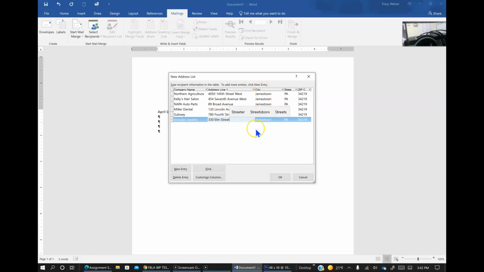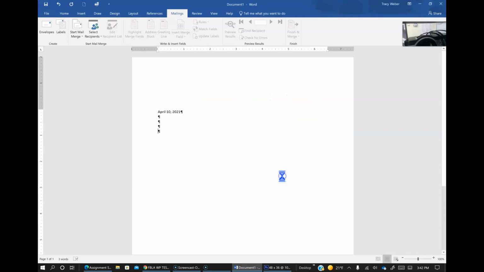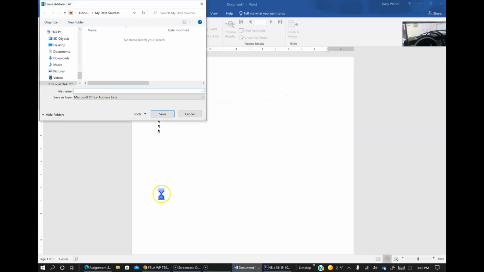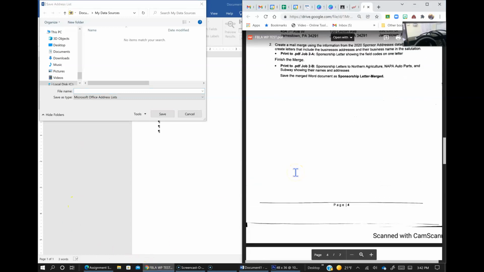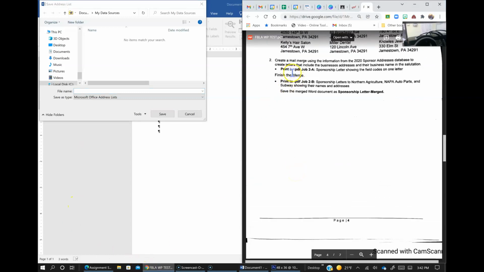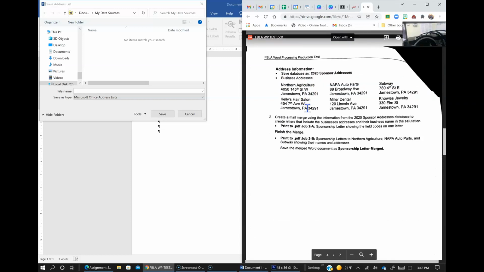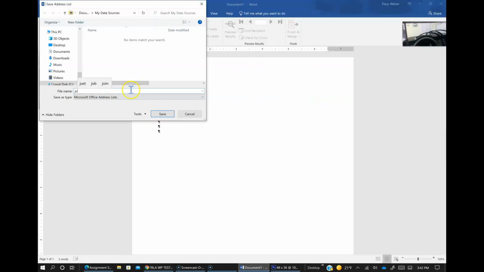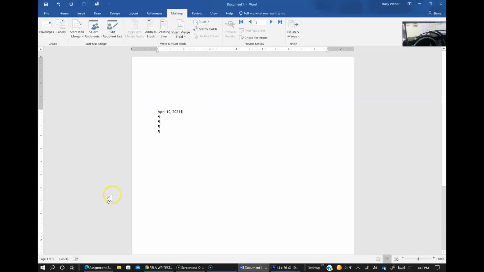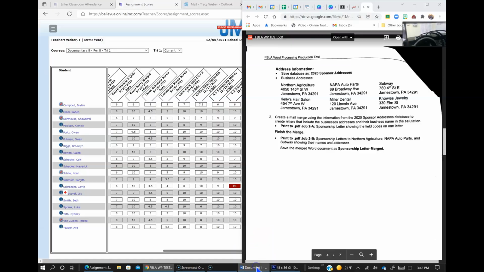Okay, so now once these are all typed out, I'm going to click OK. Okay, and now it's going to ask us, where do you want to save this? Use the default location. And for the file name, just type in, I think they want you to actually, if I scroll down, saved, okay. Let's just name it as job 2 addresses. Okay. And now we're ready to start typing this letter.